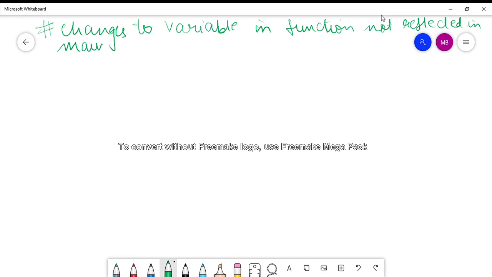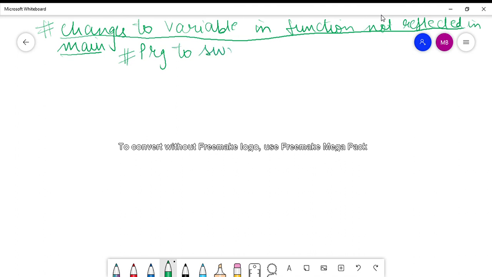Now to understand this, I will show you one more example. Say for example, I have a program to swap two numbers. If I have a program to swap two numbers, how will I do that?